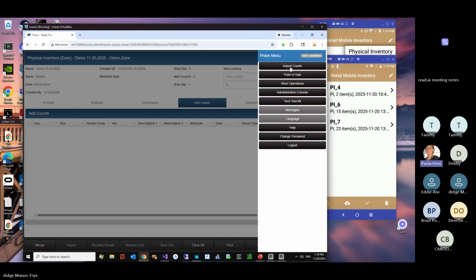I just wanted to interrupt. Somebody was asking where in Retail Pro they don't know how to navigate to the physical inventory zone tab. Yeah, let's go ahead and go back out to the top.